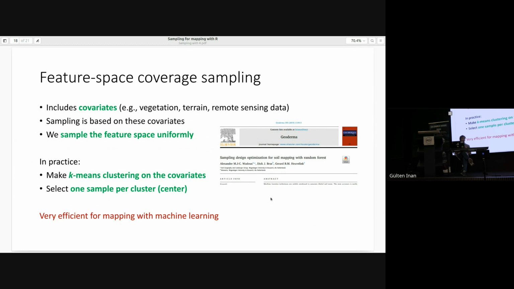So what you can do there is simply do a K-means clustering on your covariates. Then you have a number of clusters that is equal to your number of observations that you want to sample. I want to sample 100 points, so I will make 100 clusters. And then you will go sample at the center of these clusters. It's extremely simple and extremely efficient because K-means clustering runs in seconds. And we found actually it's a very efficient sampling design for mapping with machine learning.